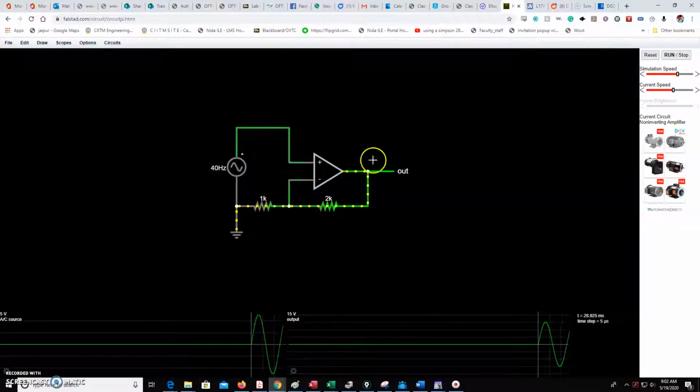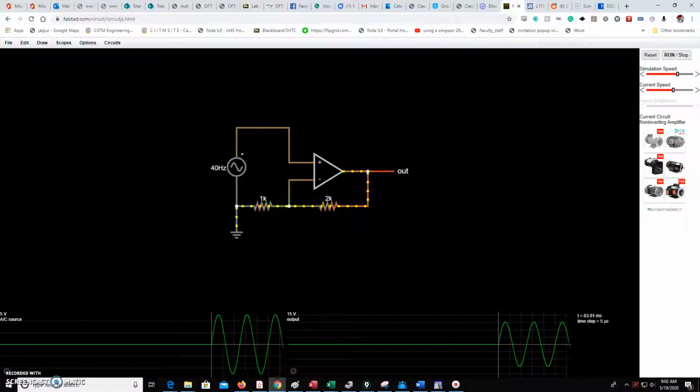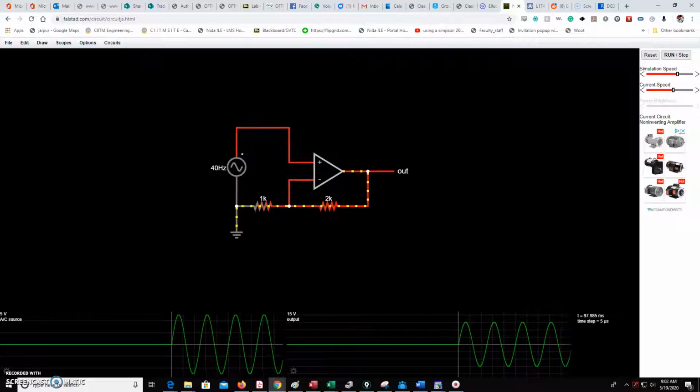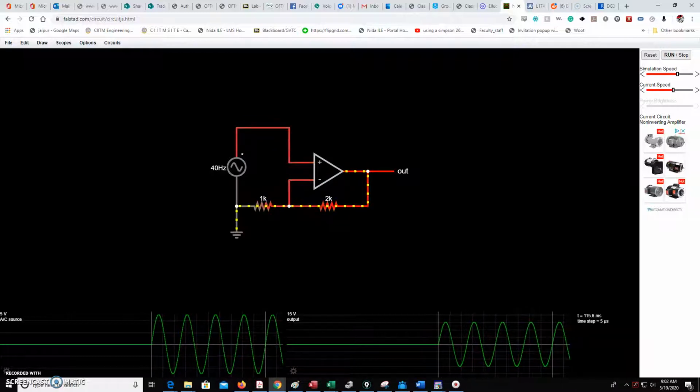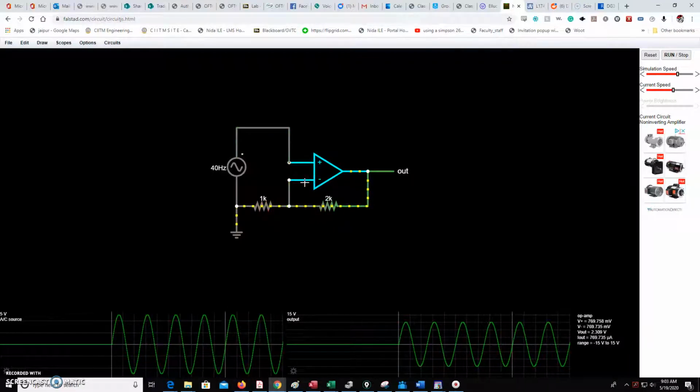Do take note, though, that the positive input, which is down in your drawing, is up on this one. So the negative input is up on your drawing, and it's down here. But that's okay, we can work with that.